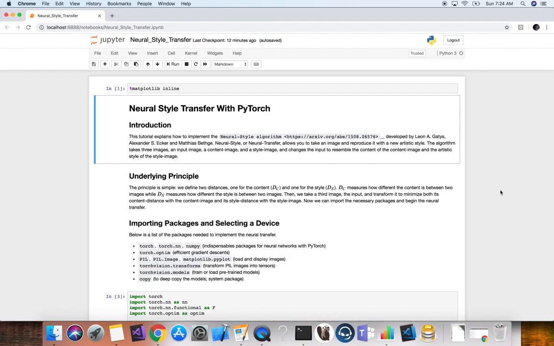So essentially the algorithm works like this. It takes three images: an input image, a content image, and a style image, and it changes that input image to resemble the content of the content image and the artistic style of the style image.